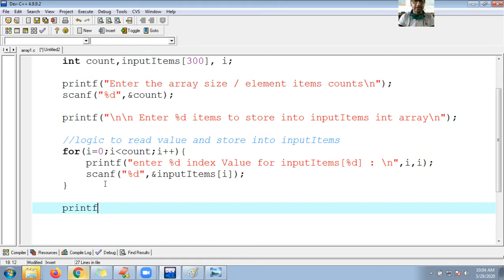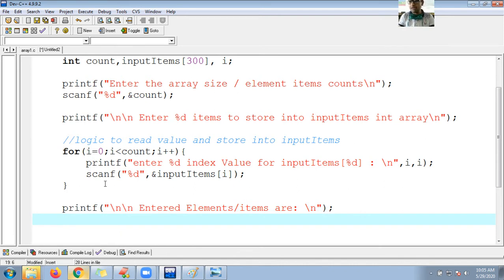Okay, so let's write the logic. printf, \n and entered elements, or you can call it items are. Okay, so let me use here \n and here colon and semicolon. Okay, fine. So let me print here, guys. As well as let me show the sum.